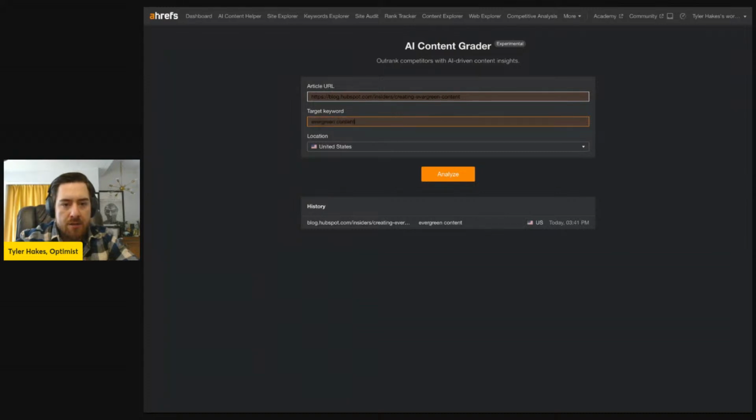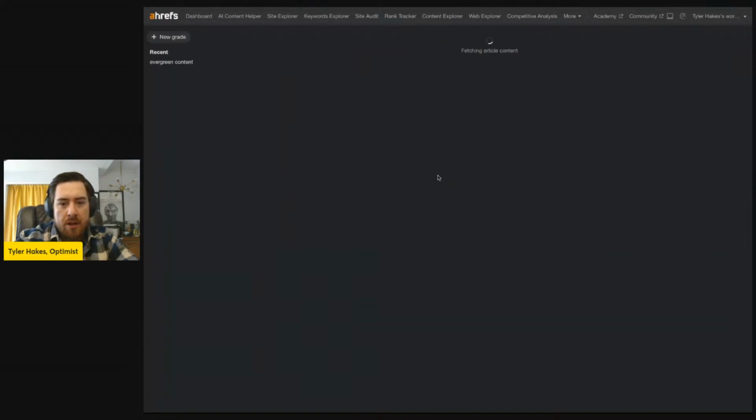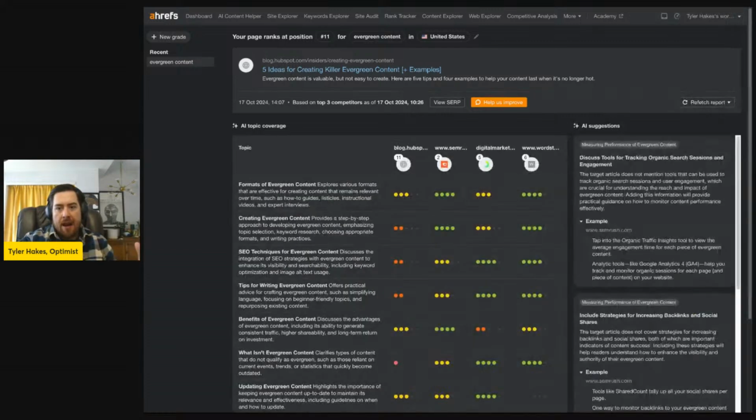Unsurprisingly, the target keyword here is going to be evergreen content. So let's just go ahead and hit the analyze button. Okay, so what this is going to do is take everything that we just saw in the topic analysis and the basic optimization process, and apply an extra layer of AI that basically says, okay, now look at all of that and tell me what I should actually do to improve the content step by step, right?